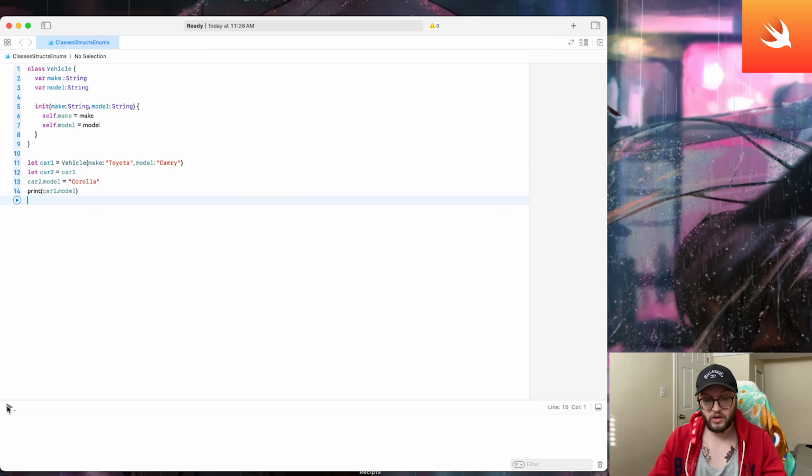So before we run this program, what do you think our print statement's going to say? Let's find out. Oh, it prints Corolla. Why is that? Well, since classes are reference types, car1 and car2 refer to the same instance. Changing car2's model to Corolla also changes car1's model because both point to the same spot in memory.